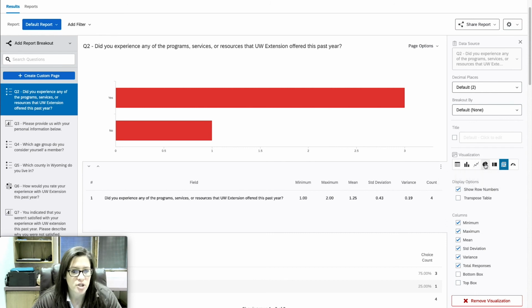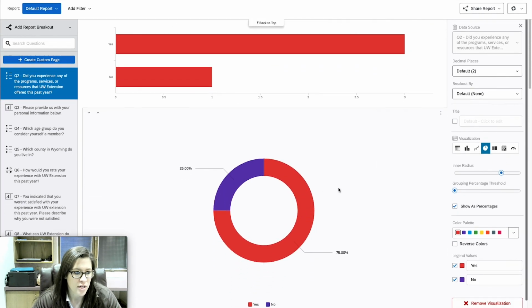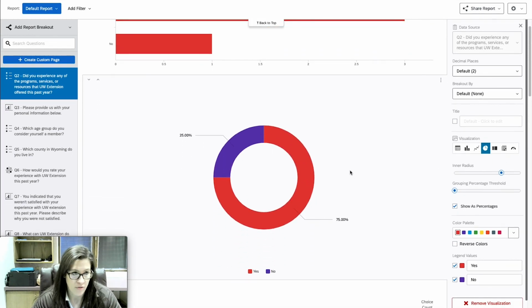So I like the pie chart idea. If I click on that, it'll now change that information into what I think is a little bit more visually appealing, but you can choose to do it however you like.